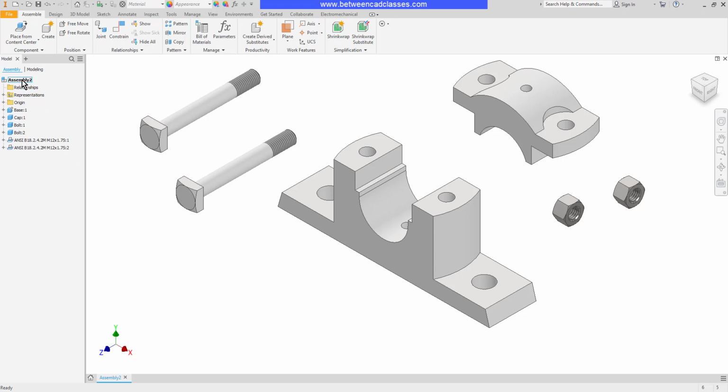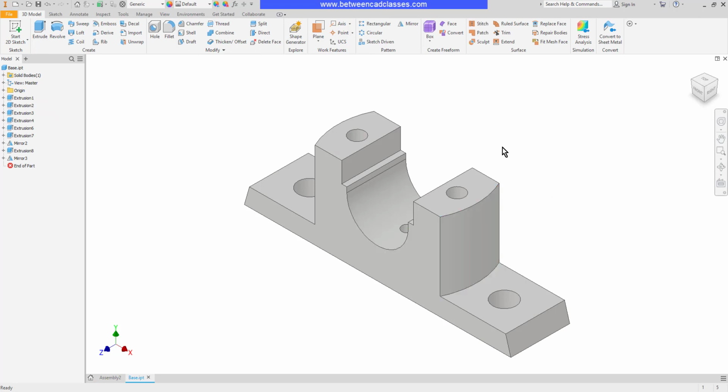So right now I'm in the overall assembly. I can see assembly 2 up top here. If I want to modify any of the components, I can do one of two things. The first thing I can do is right click on them and choose Open. That will open it in another window and allow me to make any changes here.